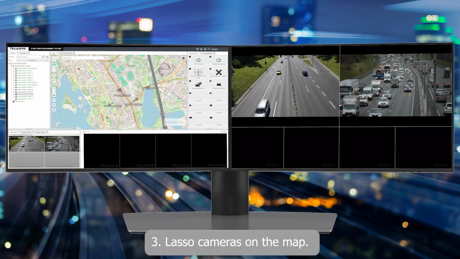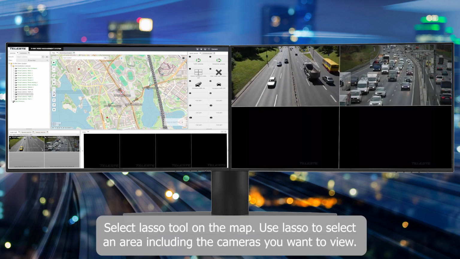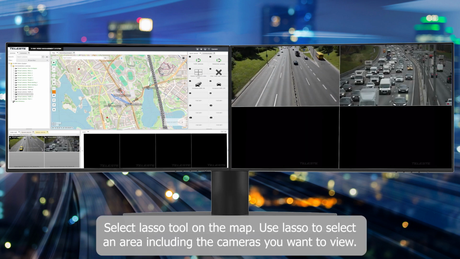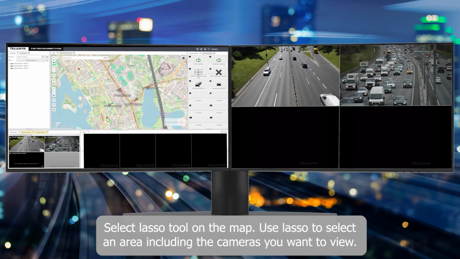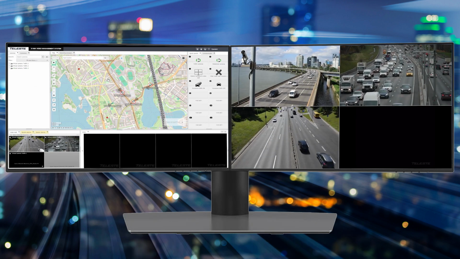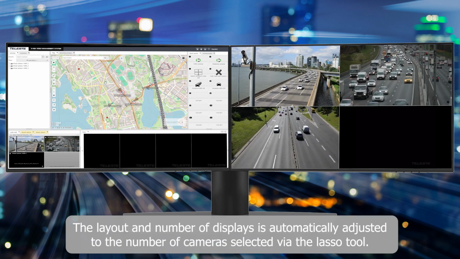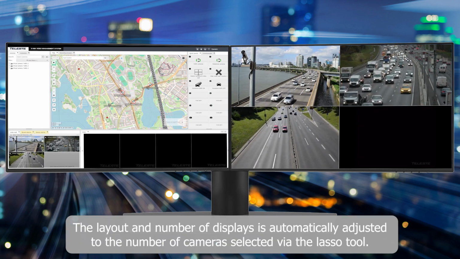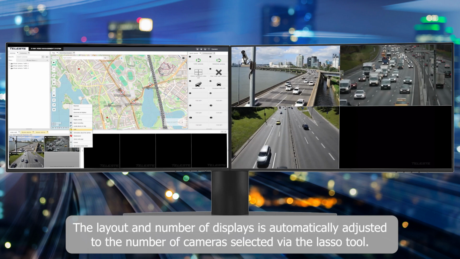Lasso cameras on the map. Select the Lasso tool on the map. Use Lasso to select an area, including the cameras you want to view. This will connect the cameras in the lassoed area to the predefined video wall. The layout and number of displays is automatically adjusted to the number of cameras selected via the Lasso tool.